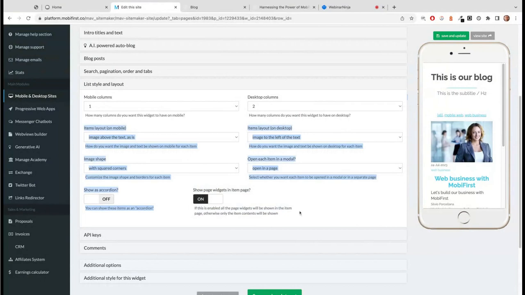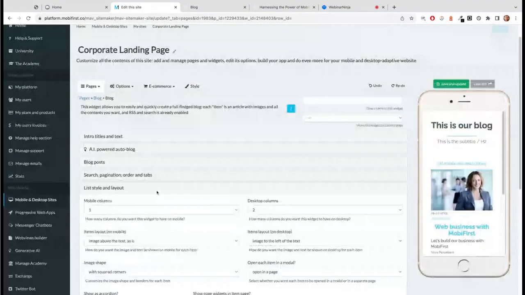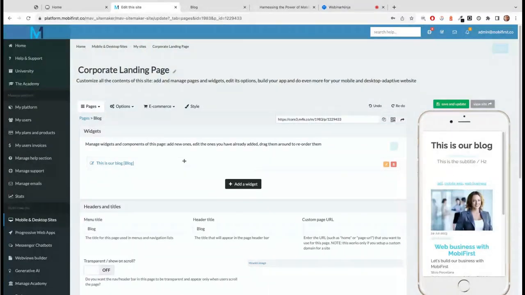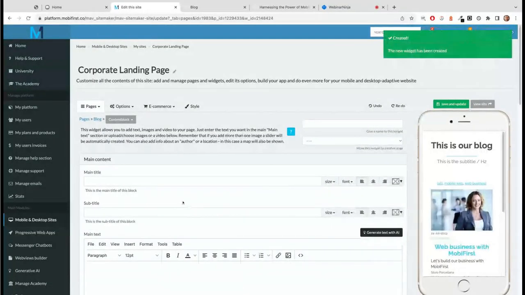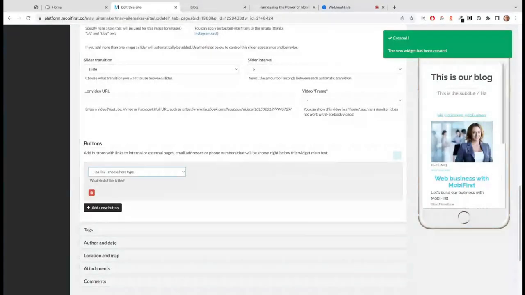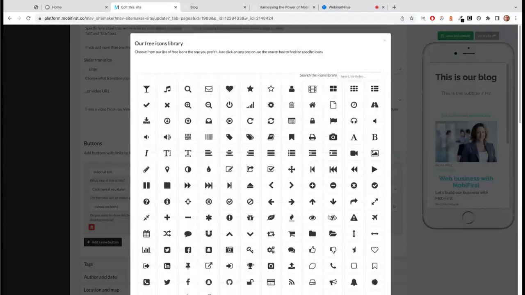Okay, show page widgets in item page. What that means, let me show you this, and then next time we're going to talk about this. Let's say that we have this page where we have this widget. We add another widget. Remember, we started with this, and we just add a button, which is an external link to Mobi first, and then we say click here if you dare. All right, open in the same window, show them both. We want it full width. All right, and then we also add an icon at the end.